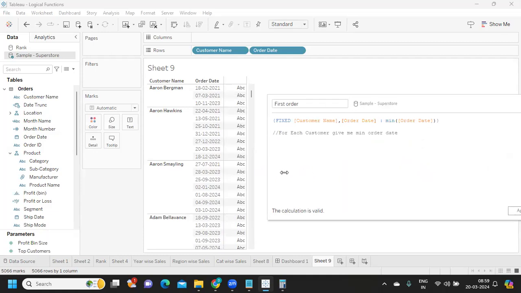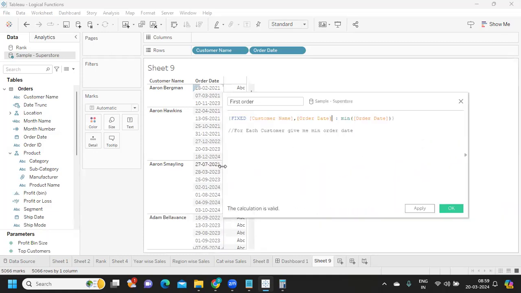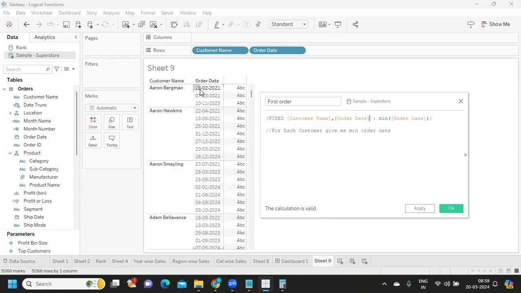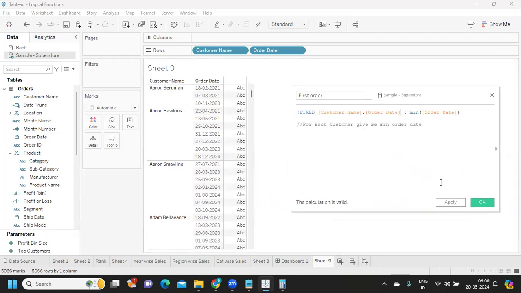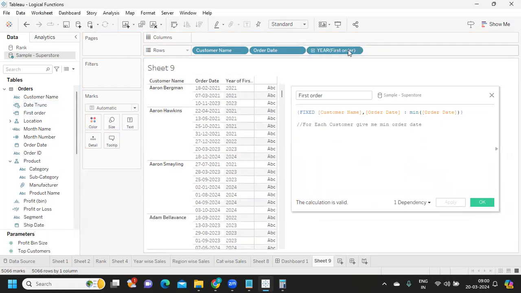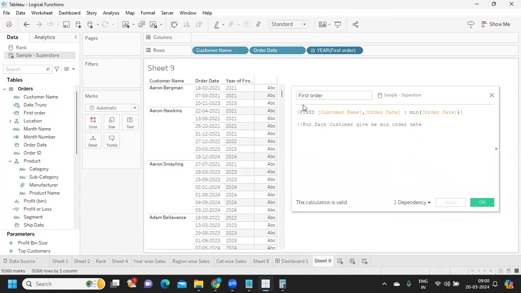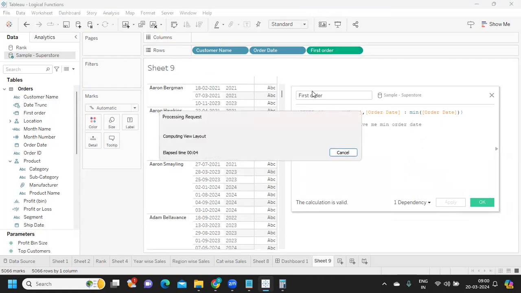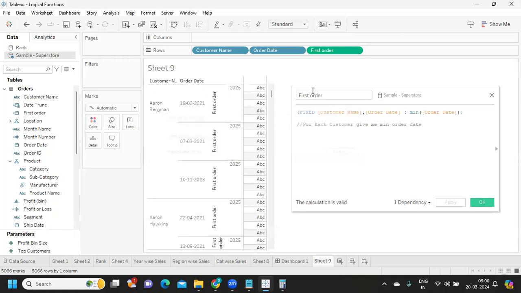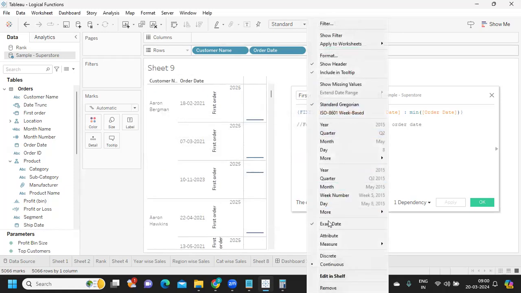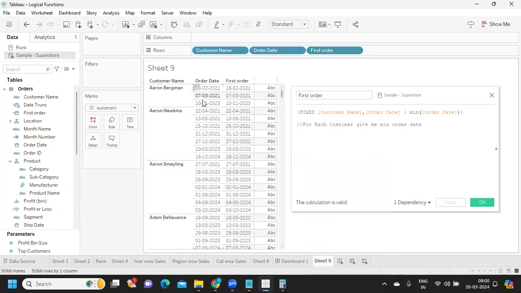So let us try and check both of them. My intention is it should give me 18 because that is the minimum here. I'm just clicking on apply, and I'm taking this and dropping it here, converting that into exact date to see what is the date that is being generated. I'm making it discrete. Now observe here, 18th is the minimum, right?